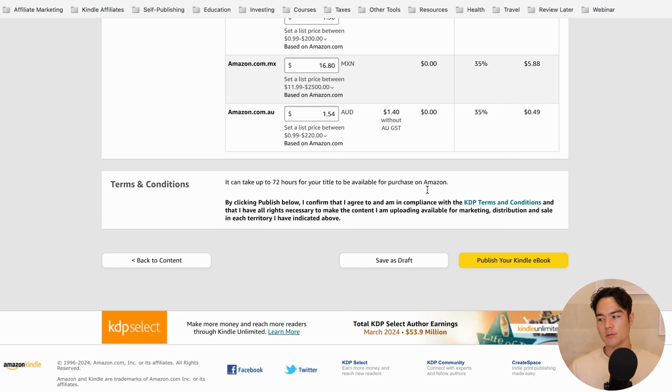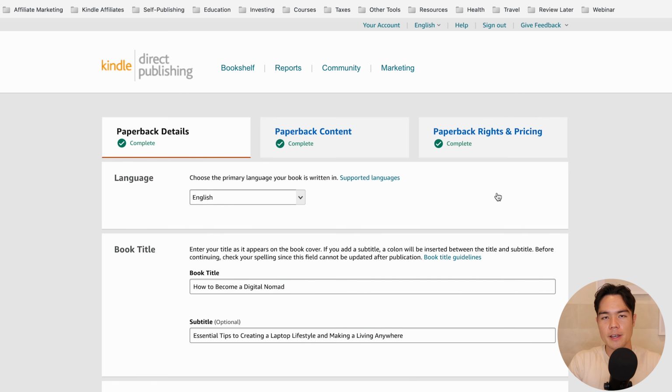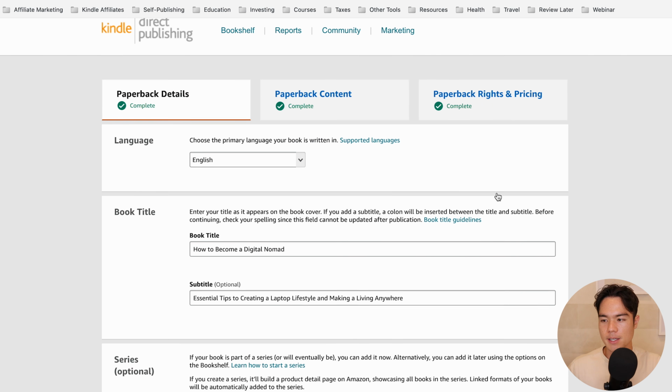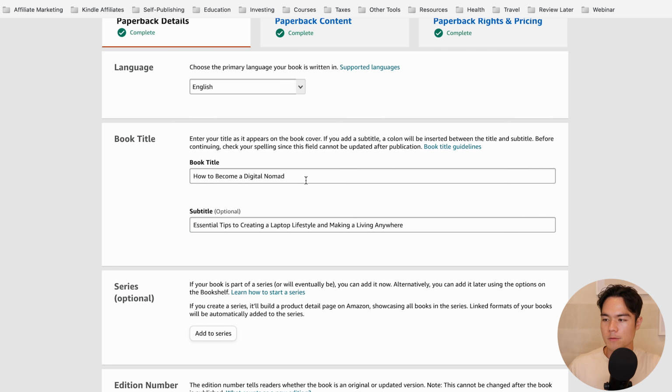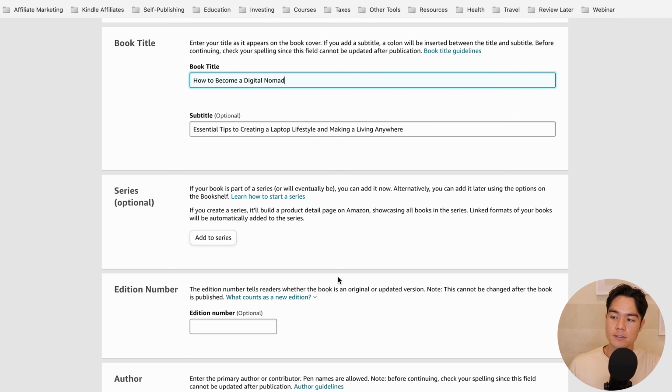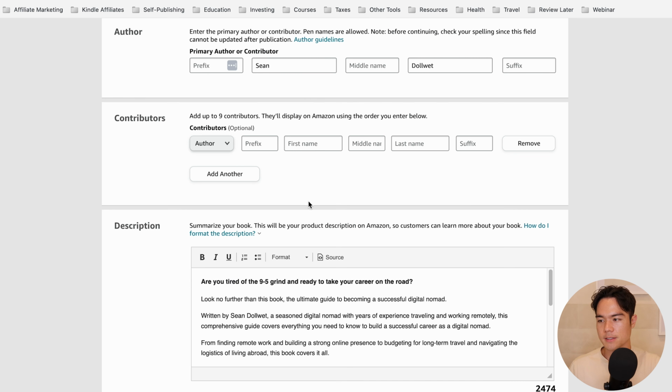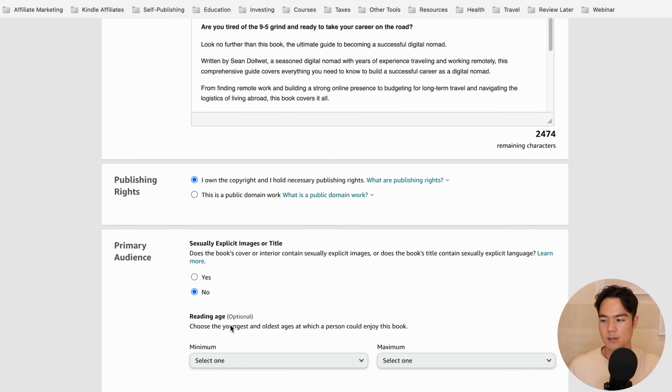Okay, so once everything is ready, you can click on publish your Kindle book. Amazon will review your book and it should be published within 72 hours. So in the meantime, we can go and publish our paperback version as well. You just go back to the same listing, click on paperback setup, and you can see that a lot of the information is auto-populated already. So you don't have to add it in again. We've got the title, subtitle, author name, and the description is populated already.